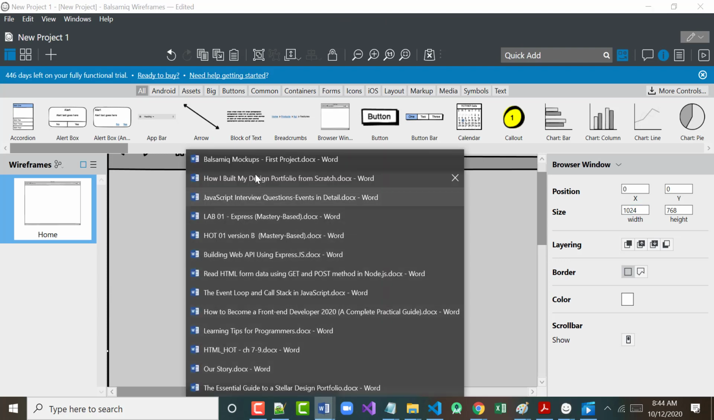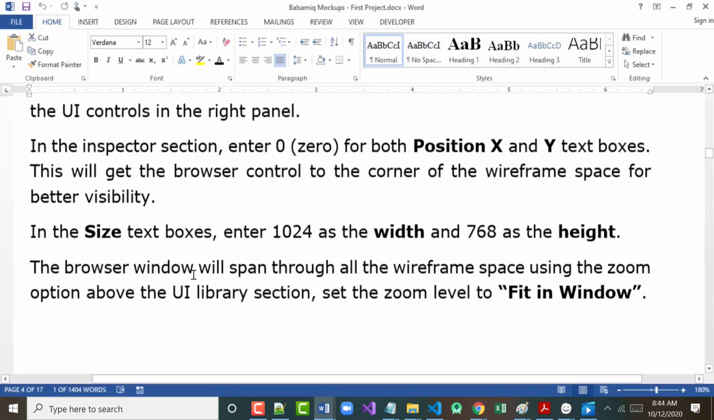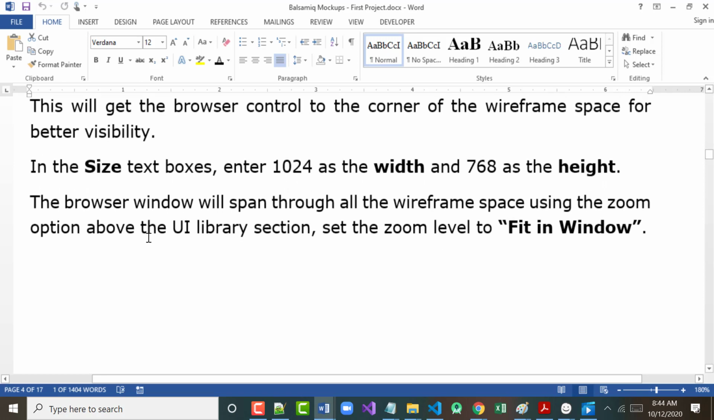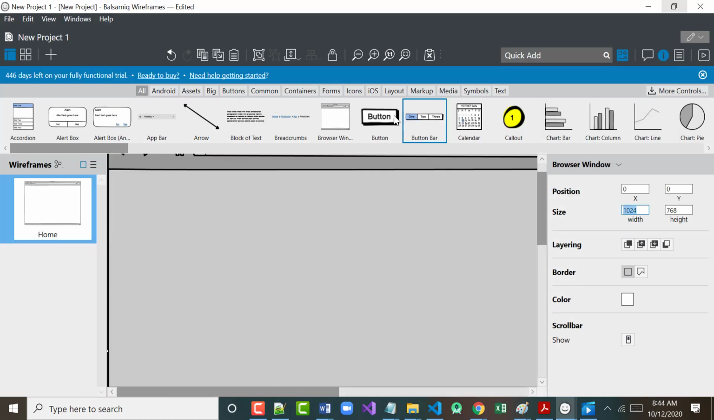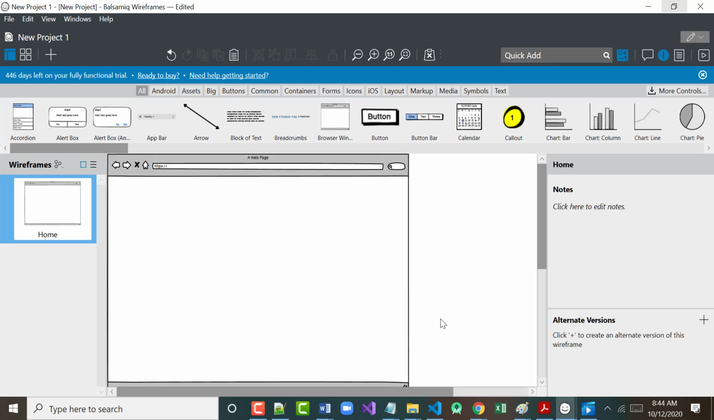So next, we're told as we come in here, it says the browser window will span all of the wireframe space using this. Set the zoom level to fit in window. All right. Okay, now the zoom level, that's right here. See, way up on top here, there's 4 magnifying glasses. The first magnifying glass says zoom out. The second says zoom in. The third one says zoom to actual size. And the fourth one says zoom to fit. And it says double click to zoom all to fit. So I'm going to double click on that. And you say, well, it went down again in size. Don't worry about it. All right. It is now set to zoom to fit.